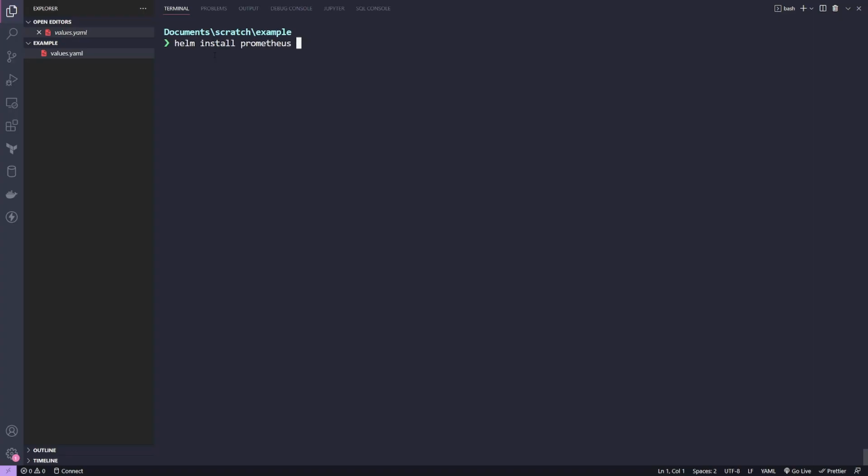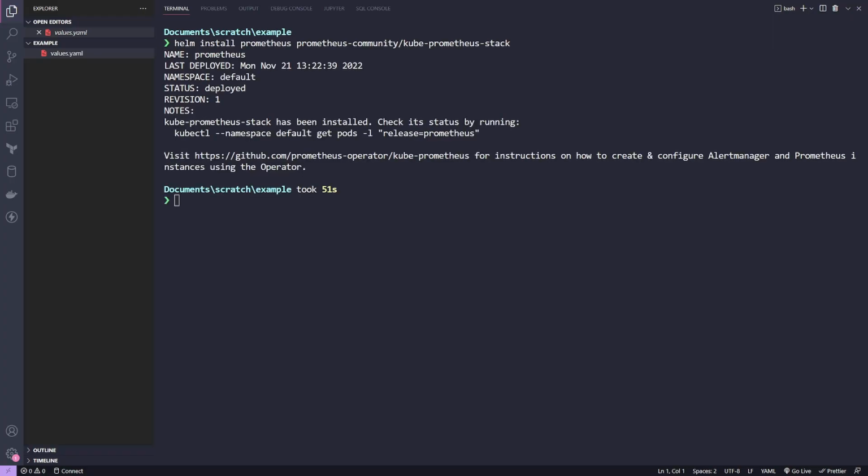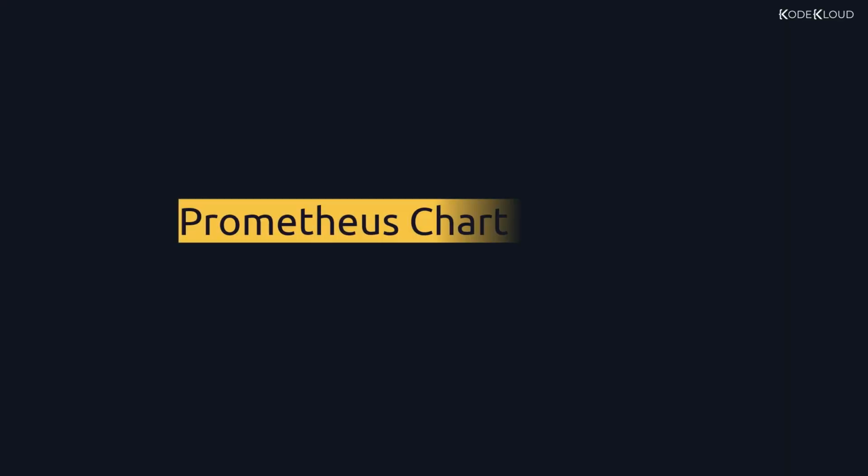So I'm just going to do Helm install Prometheus and then the name of the specific chart. And we'll let that run. Okay, so after a little bit, it's going to complete. And in the next lecture, we will go over everything that this chart deployed, all of the different Kubernetes resources that it created, and I'll explain everything that this specific chart has actually configured for us out of the gate.